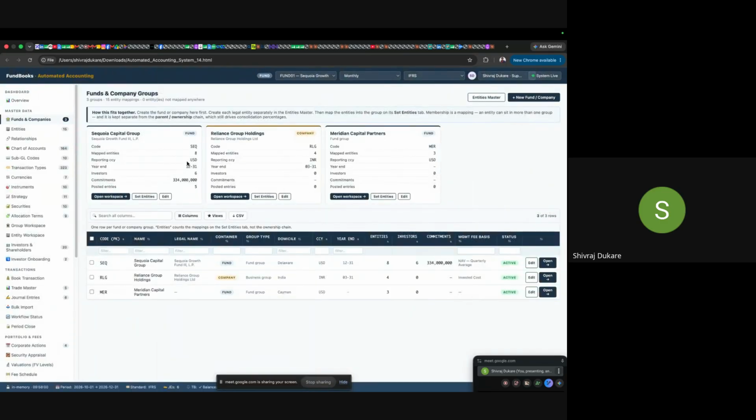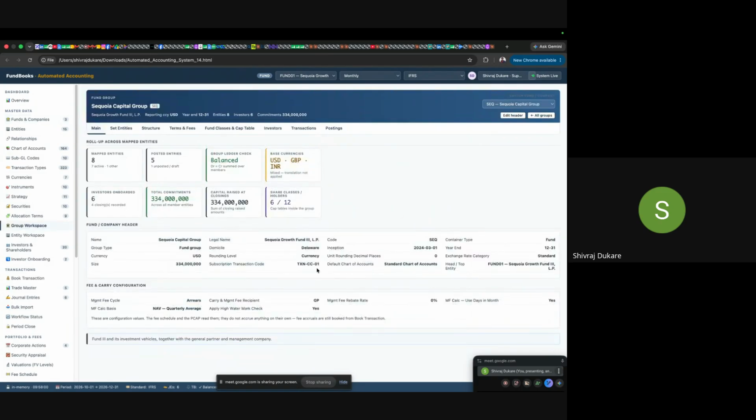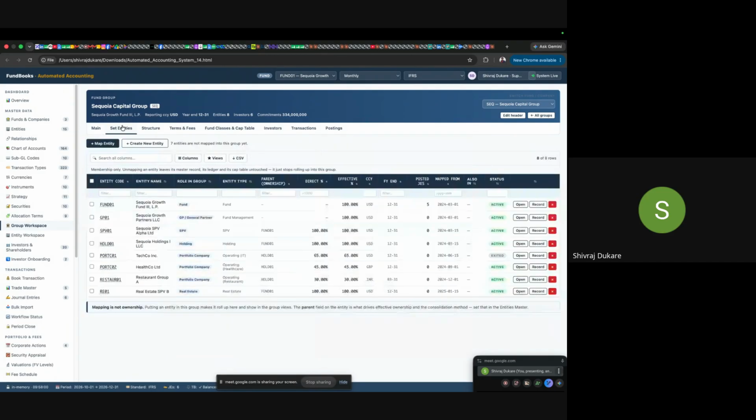So you can simply add the entity terms, define everything. It looks like this. So Sequoia Group that I have created, and if you look at it here, this entity is active. Open this. It captures or holds all the information, fund or header information, carry information, all the entities which come under Sequoia Group. The portfolio company or holding company, SPV companies, and all.